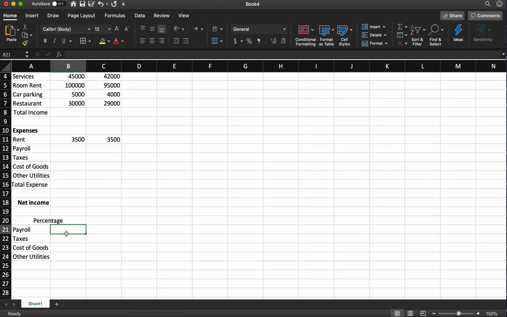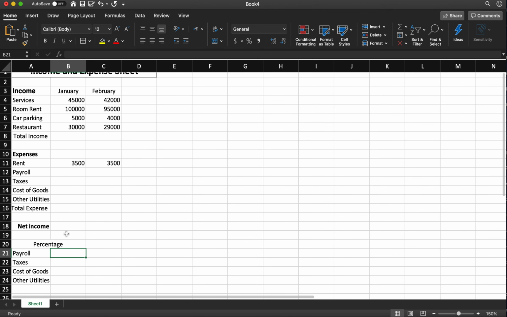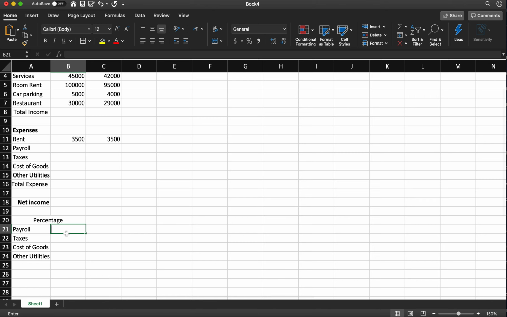So what I'm going to do is say how much percentage of payroll tax I have as expense. So I'm going to say 25% is my payroll that goes from my expenses. Taxes, let's say 10% goes as taxes. Cost of goods is about, let's say, 40%. And other utilities are about 25%. Okay. So this is what I have.